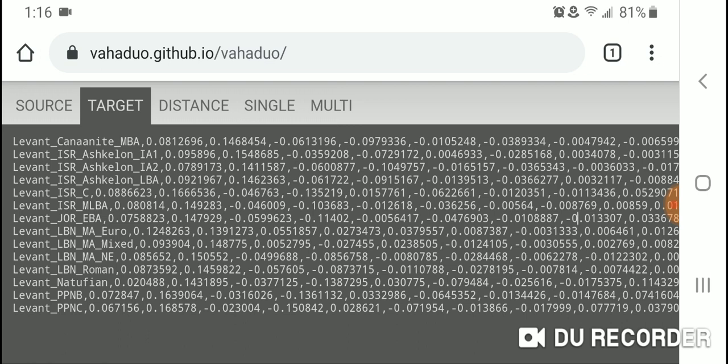Levant Lebanon Roman. Levant Natufian. Levant PPNB, which I believe is pre-pottery Neolithic something. I can leave links to these studies. And then there's Levant PPNC. So anyway, those are all the ancient Levant DNA samples, the averages. So let's take a look at what we get.